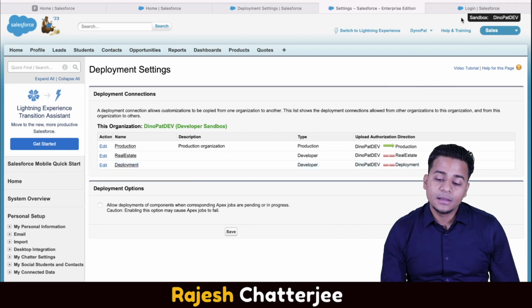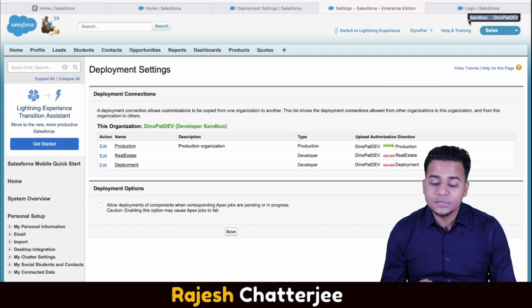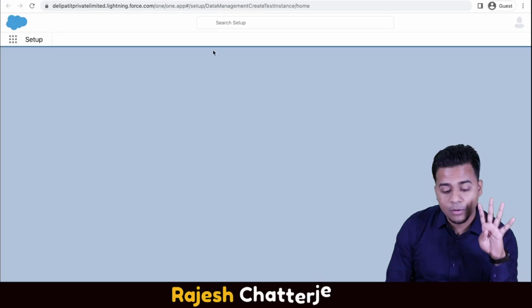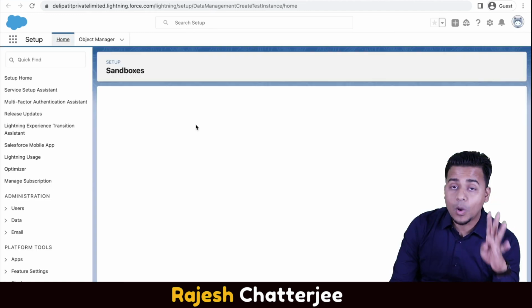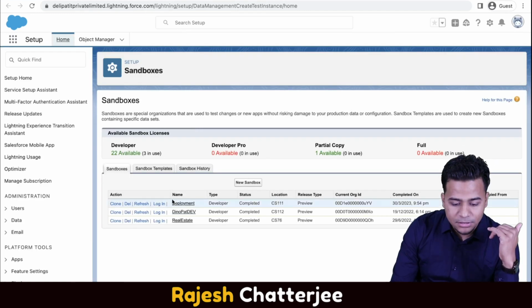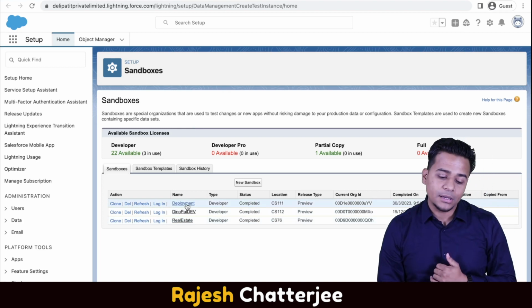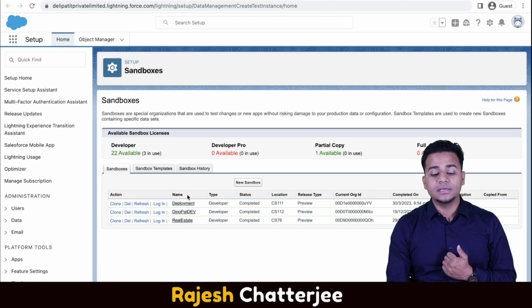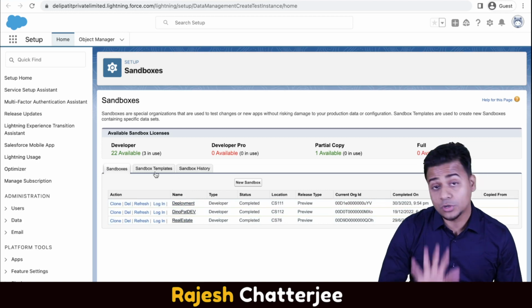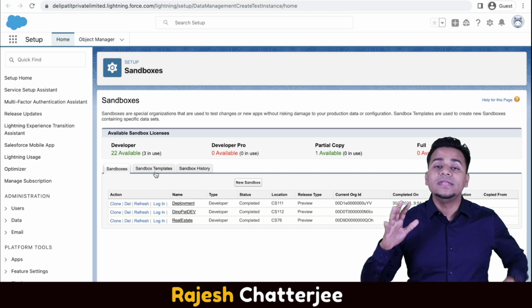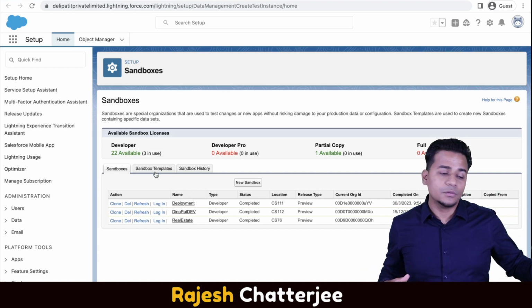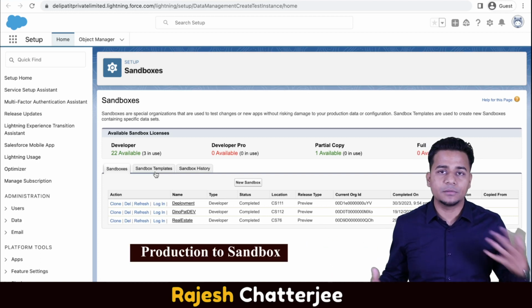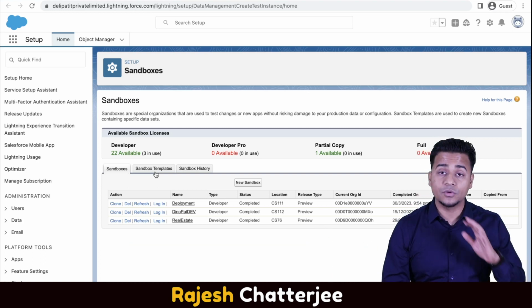This is my sandbox, and from the sandbox, how many environments do I have in total? I have a total of 4 environments in this particular production org. One, the production itself. Another, these 3 sandboxes. One is called deployment, then real estate, then Delipat. So with the 3 sandboxes, I have 4 environments in total, and you can push something from any environment to any environment, one sandbox to another sandbox, one production to another production. You just have to do the same setting.